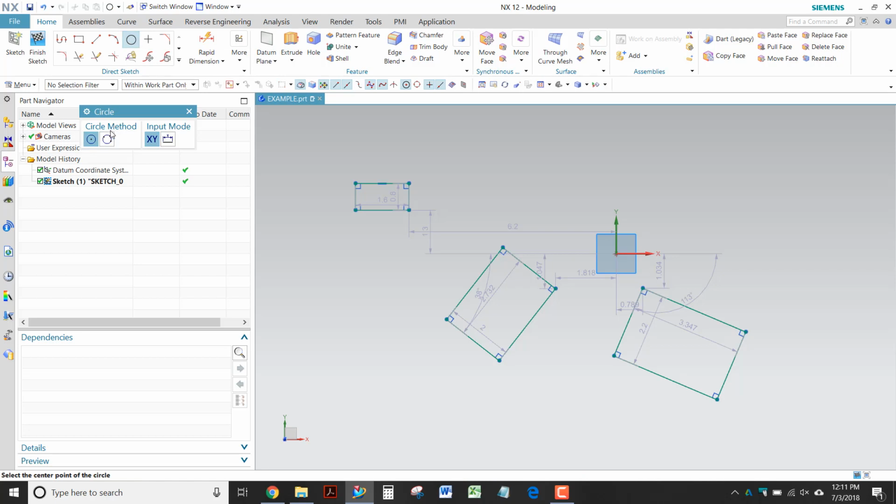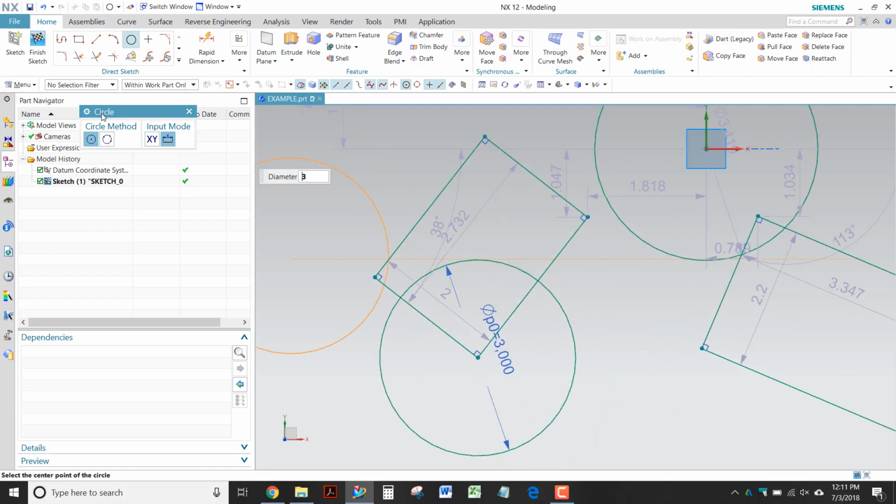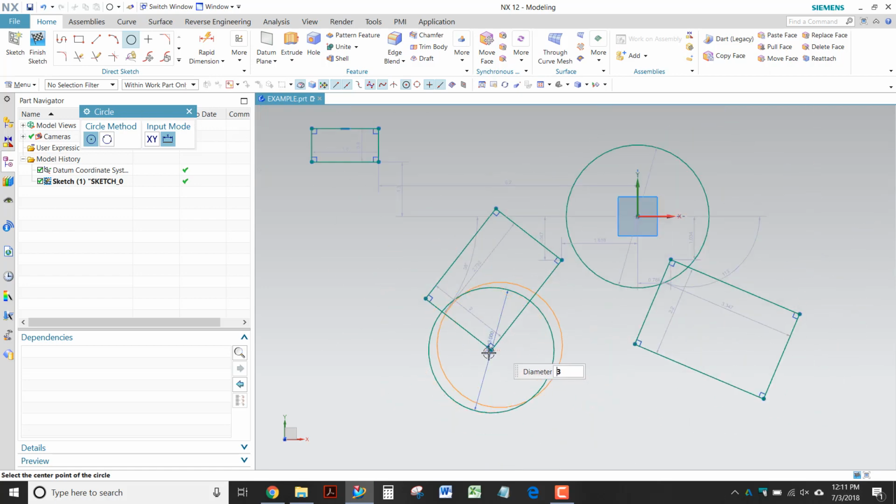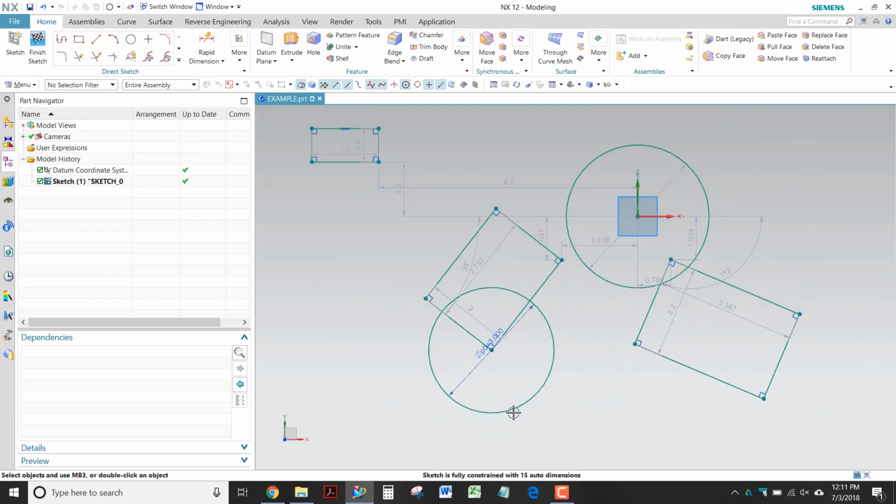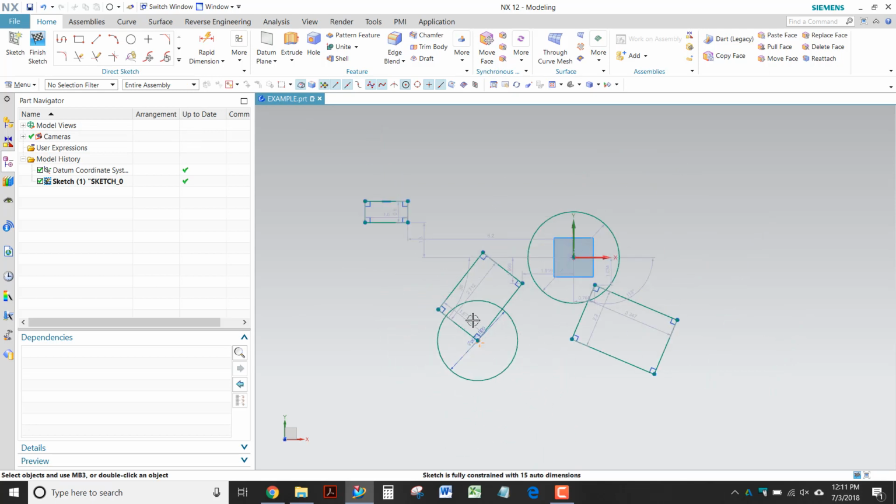Circles, you could do 3 points as well. Most common, obviously, is going to be your center method, and it'll snap to any point you'd like. So if we want to make one at the origin, we can. You can drag out and select your diameter. You can also type in a diameter. So let's say we want to make a 3 millimeter circle here. It'll automatically dimension that as well, and that snaps to that point, so it will be constrained to that point and move with it.